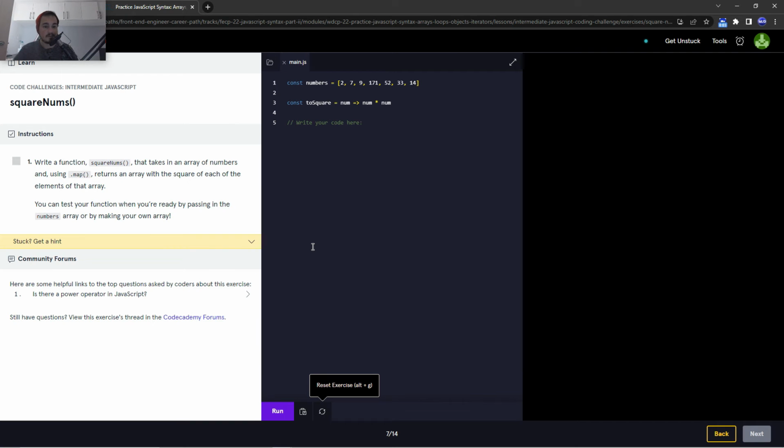Right. Intermediate JavaScript, squareNums. Instructions number 1. Write a function squareNums that takes in an array of numbers and using .map returns an array with the square of each of the elements of that array.